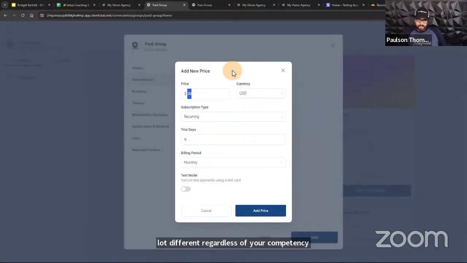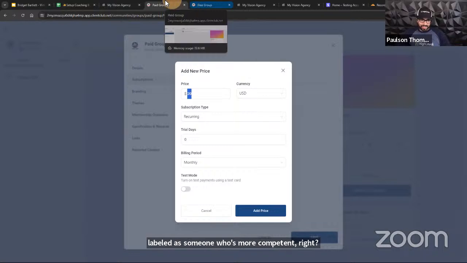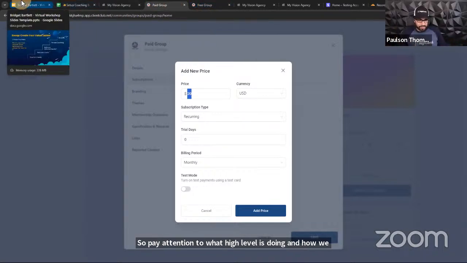So that's something you want to pay attention to in the early stages of building an education-oriented community world. Don't pay too much attention to the competency. It's too early in the game to derail the traffic or bifurcate the traffic, or it's just too early in the brand build-out. Later on, you could build certifications. Now we've finally, after 5 years, launched a certification program, because now we're paying attention to the competency level for certain people that want to be labeled as someone who's more competent, right? So pay attention to what High Level is doing and how we build out the communities as well. Hopefully that gives you some ideas.